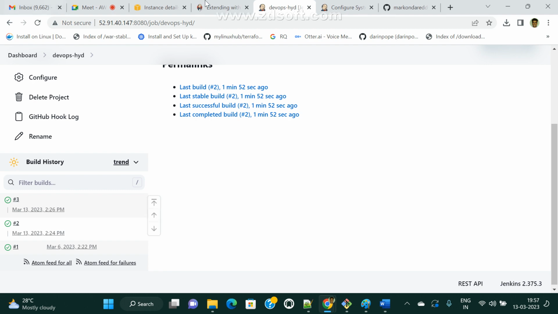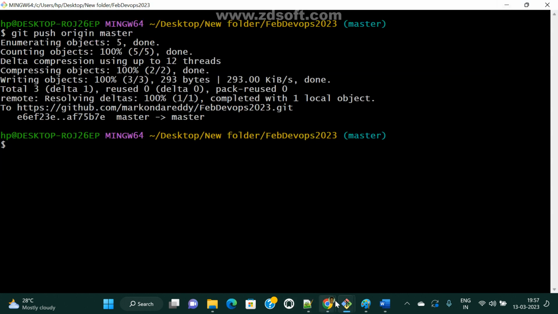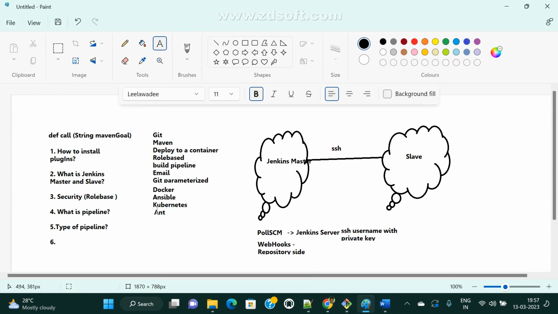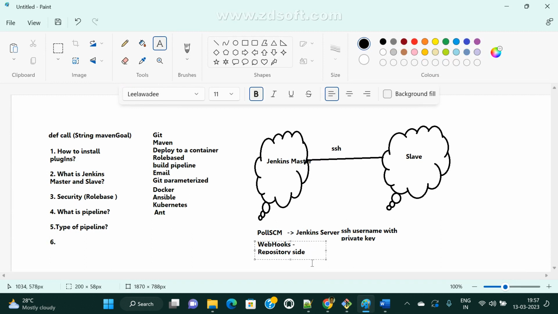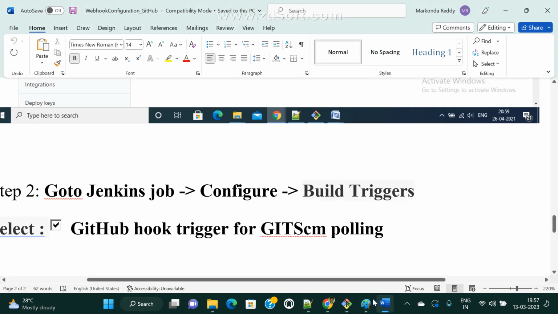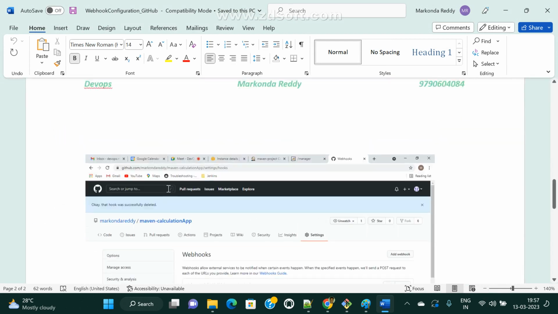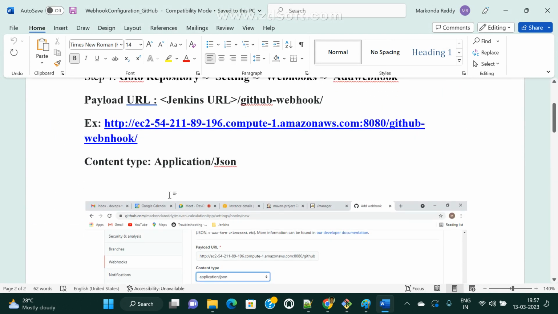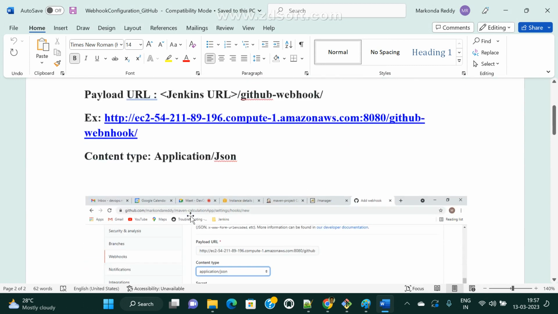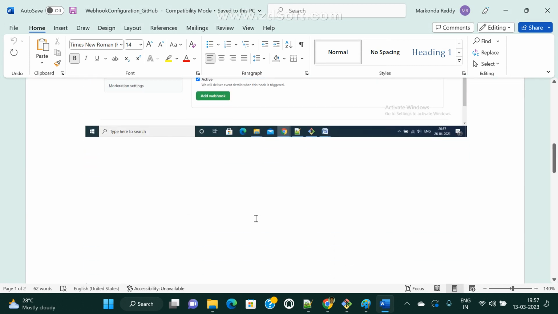Poll SCM we have to configure on the Jenkins server side. Webhooks we need to configure on the repository side. These are the steps. I will send this document. Just follow the same steps. These are very, very important, and many people asked about them in interviews. Poll SCM means configuring polling in the Jenkins server, and webhooks are on the repository side.